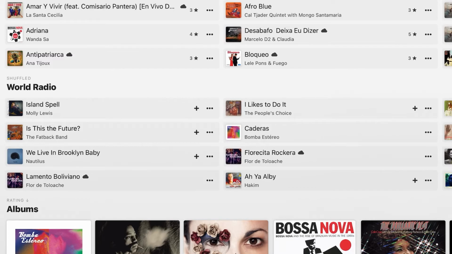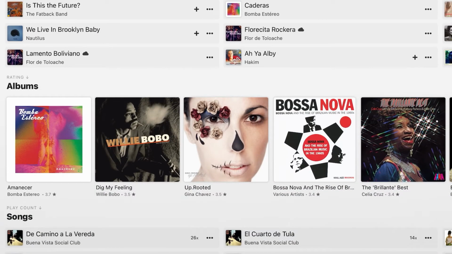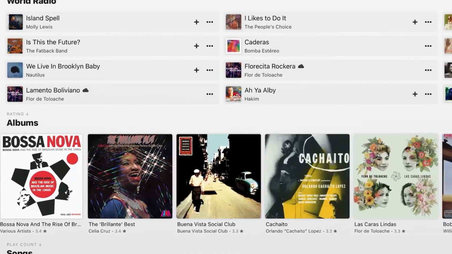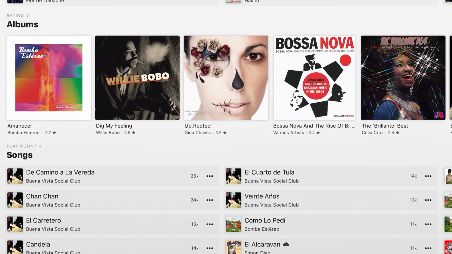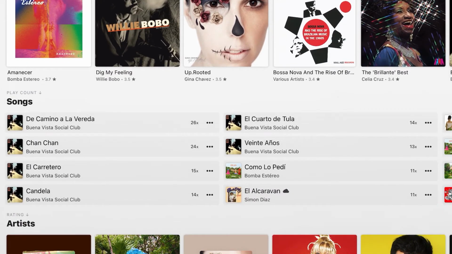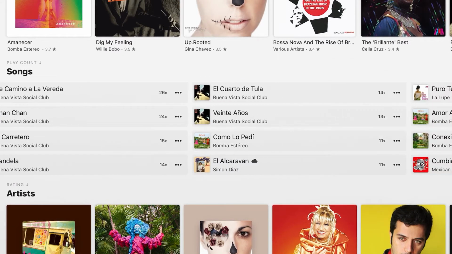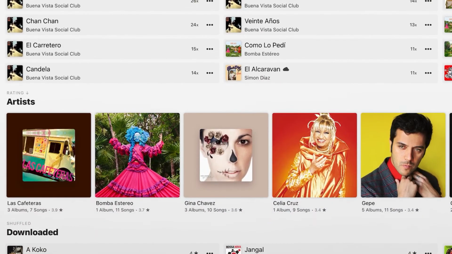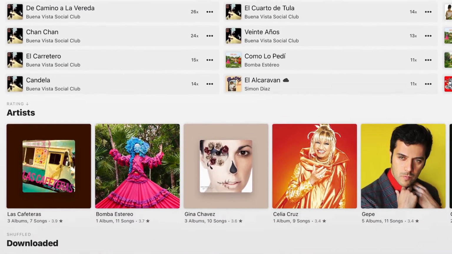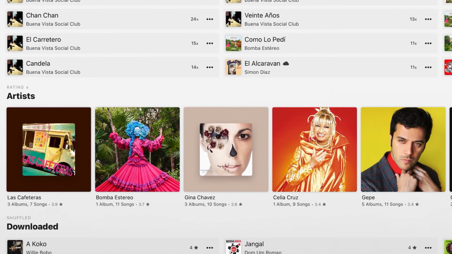Next up, I have a section of my top rated albums right here. So just straight up rate the albums and have them sorted by that. This one's more of just like sometimes I like to see what my top play counted songs are, so I can see what are the songs that I played the most. And this is Buena Vista Social Club back in like 2011. I played the heck out of it, but it kind of pales in comparison now to some of the other genres that I listen to quite a bit.